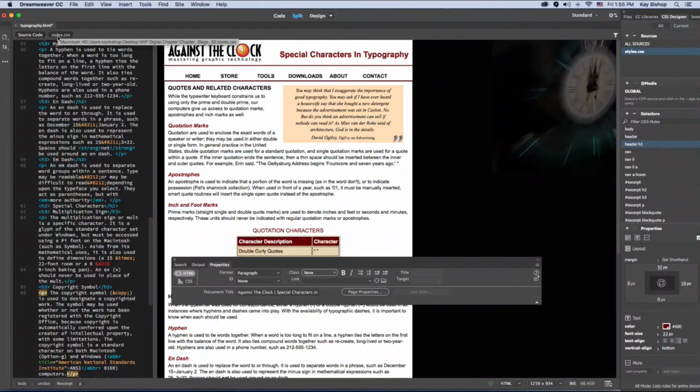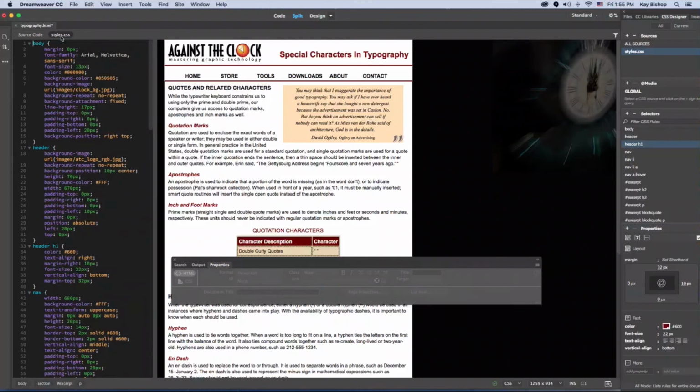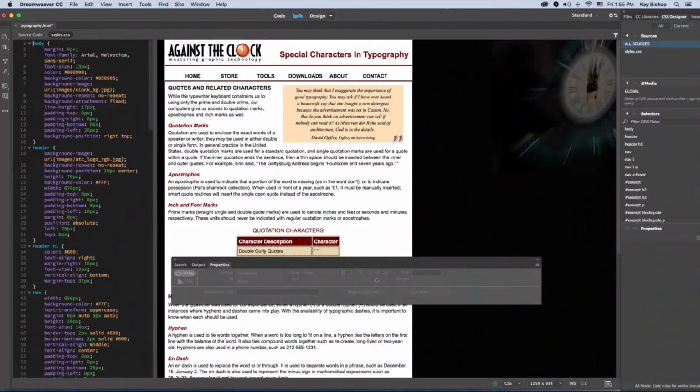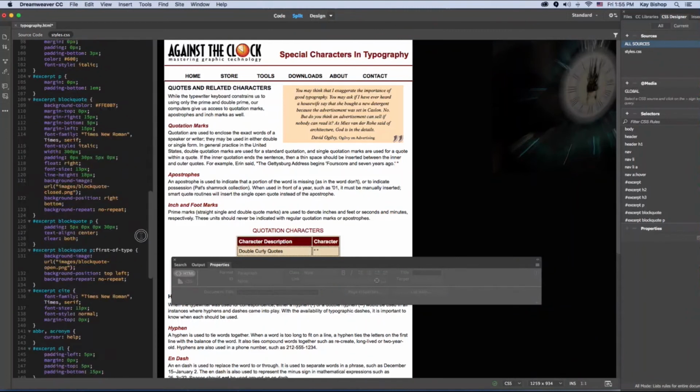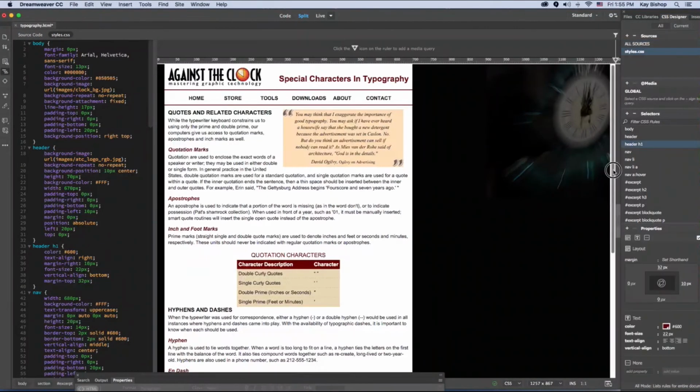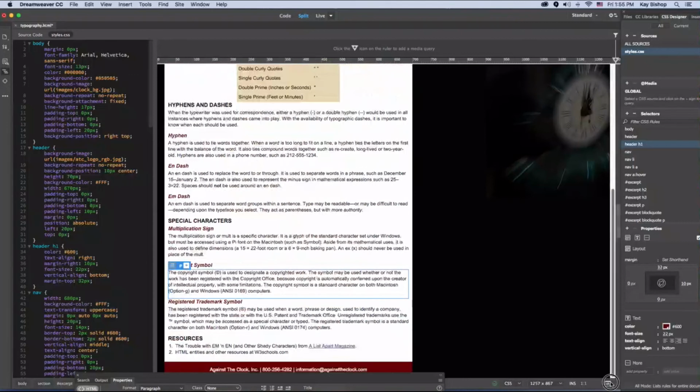You can also click on styles.css to look at the code for that style sheet, and you can see all the different attributes and styles that have been attributed to the style sheet, and we can look at it under Live View to see how the design will appear in the browser.